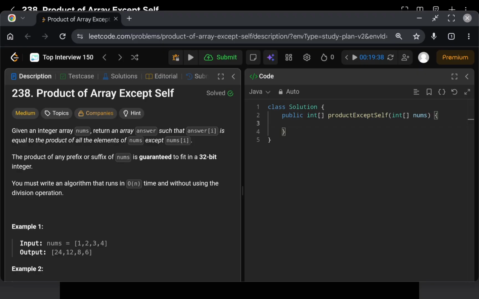at any particular index is equal to the product of all the elements present in the given array except the current index element, and we have to write an algorithm which returns a result in big O of n time complexity and without using any of the division operation.